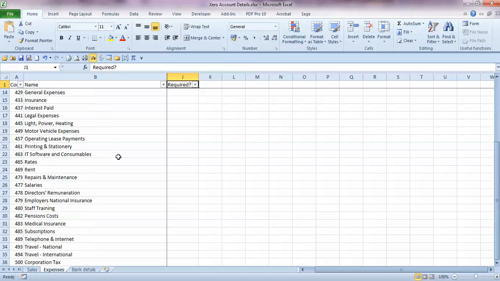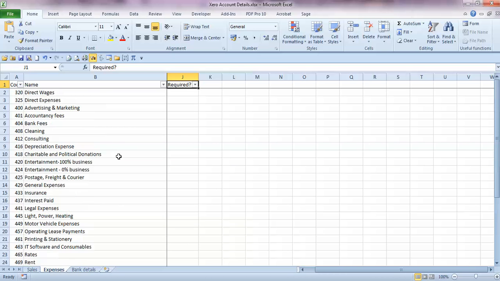There's quite a comprehensive list already here for expenses in Xero, but some of these will be relevant to you and others won't, and there'll probably also be expenses in your business that aren't shown here. So what we would like you to do is go through and say yes for any that you think are relevant for your business.